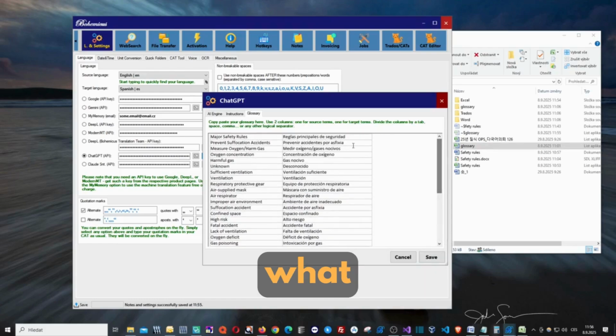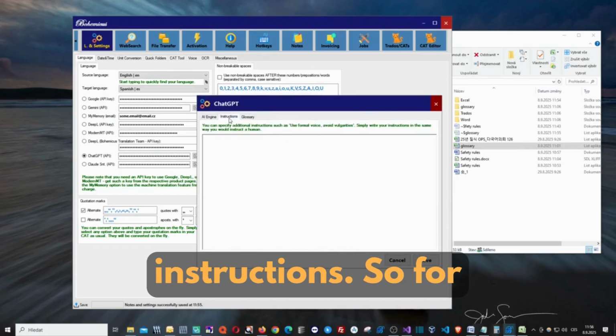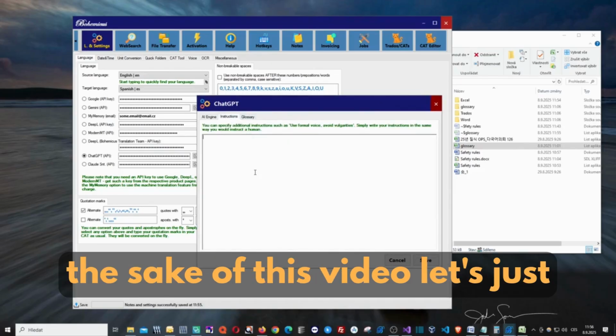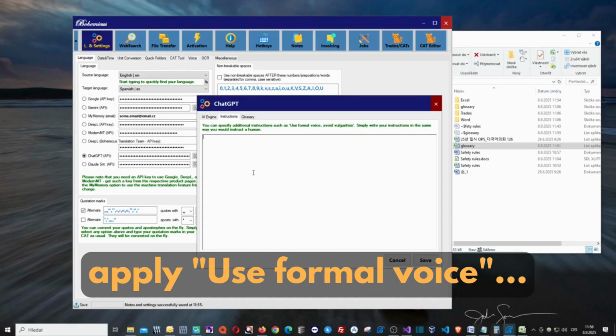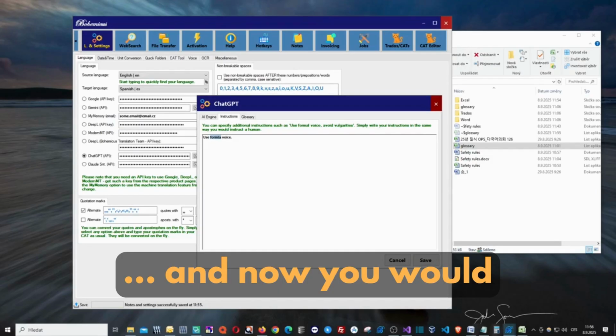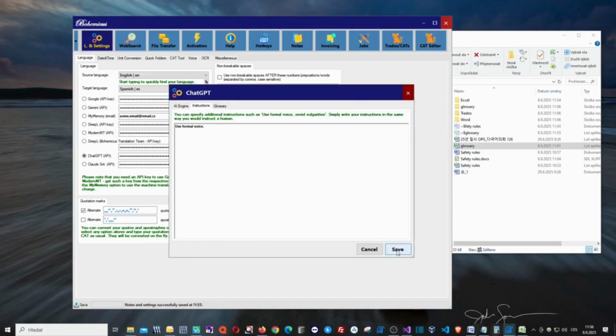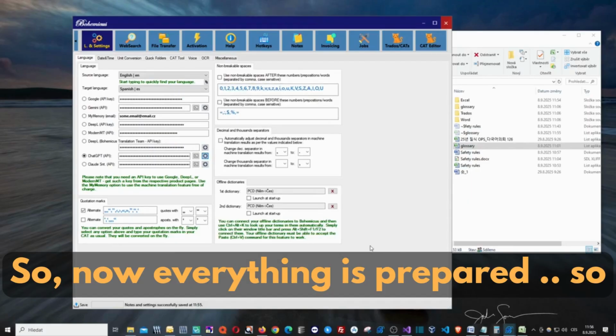And now we could also provide some additional instructions. So for the sake of this video, let's just use formal voice. Use formal voice. And now you would simply click the Save button. So now everything is prepared.